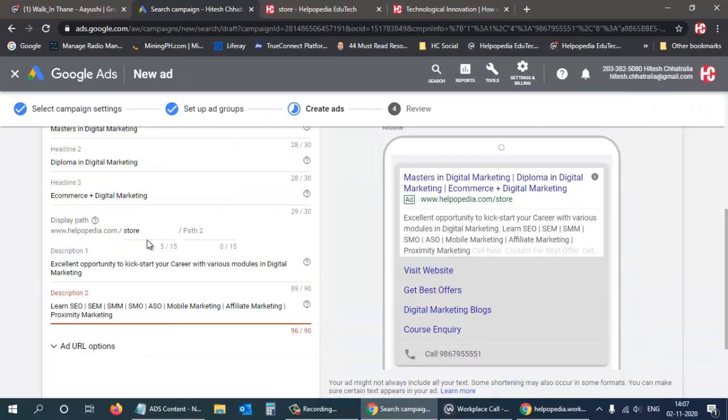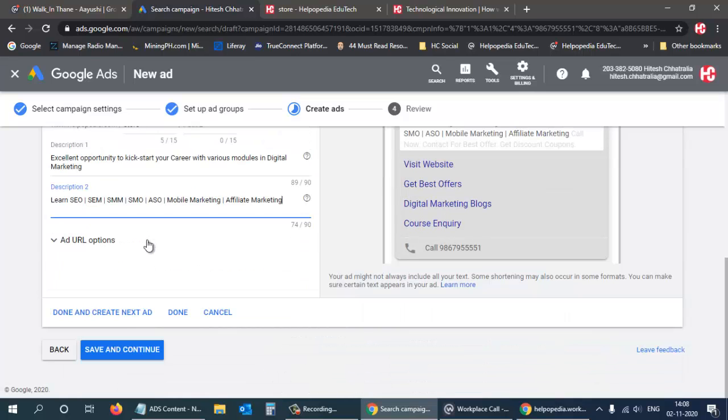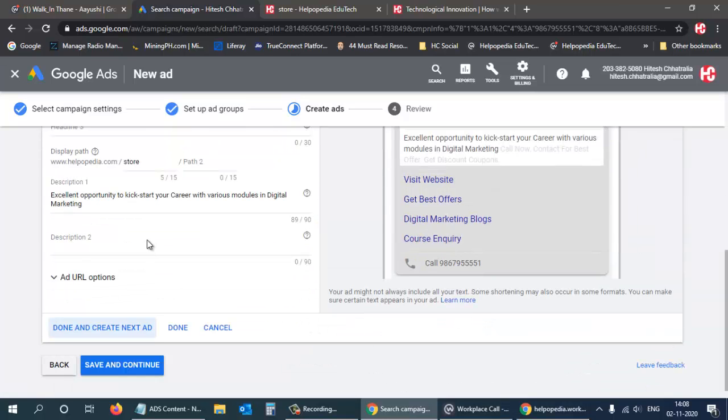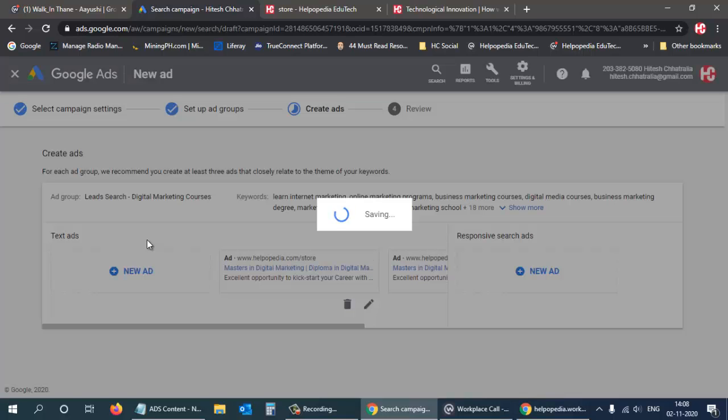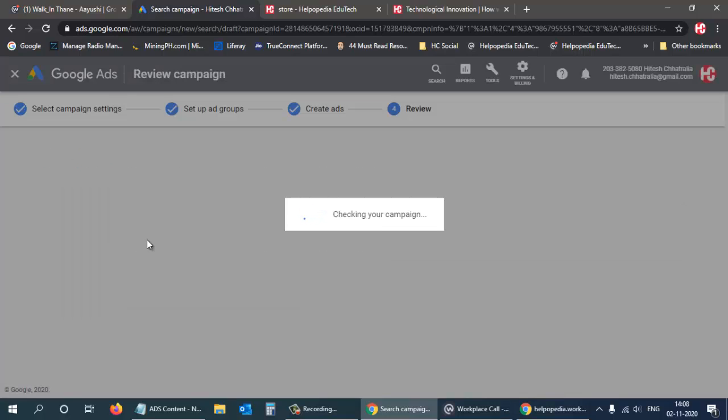So this is description 2, so 96 characters or more. Okay, so this is fine. And then URL options, templates I'm not using, and then done and create next ad. So if you want to create multiple ads, you can create from here, or else you can just say done, save and continue. So now ads are created, so that is also done.